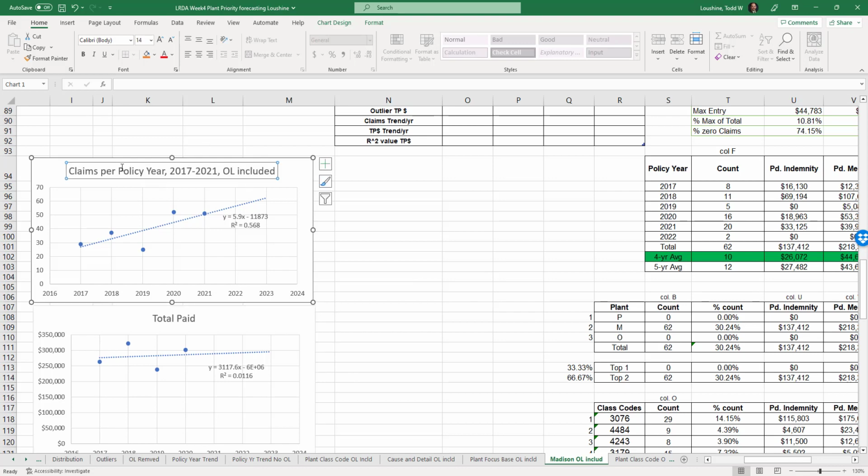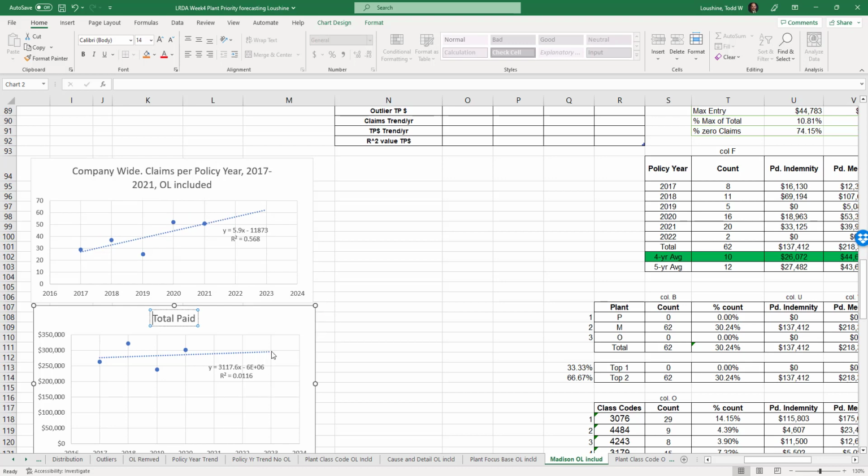So I'm going to change this to plant-wide. So company-wide. Company-wide claims per year, total paid. Company-wide total paid per policy year, 2017 to 2020. Remember, because we didn't do the whole thing, outliers included.